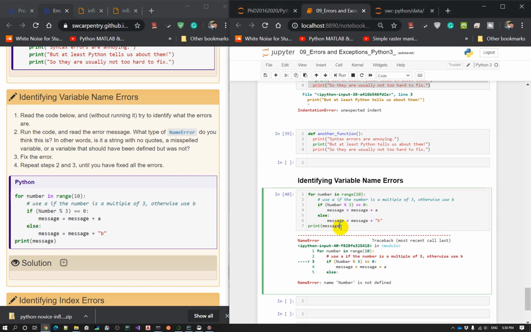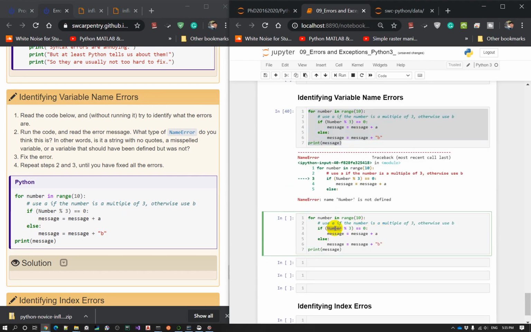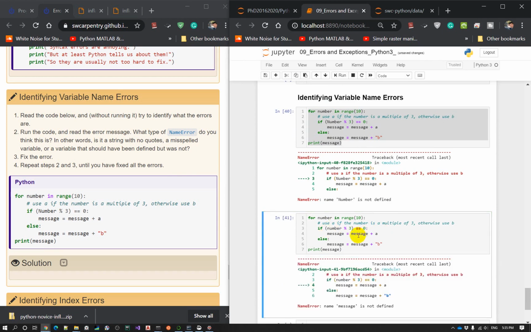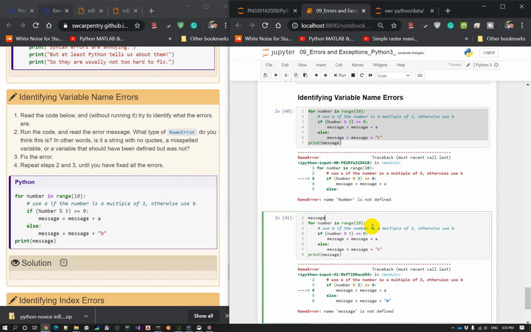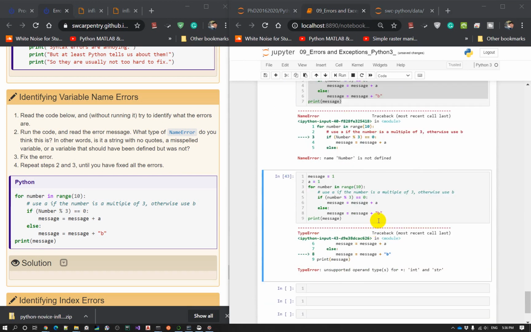Fix the error. So now we need to fix the error. I'm going to change it there. To fix the error, firstly I'm going to set number to that one, and the message is not defined. Maybe message is 1. Now A is not defined. A is 1. I got an error, TypeError, which is unsupported operand types for int and string.